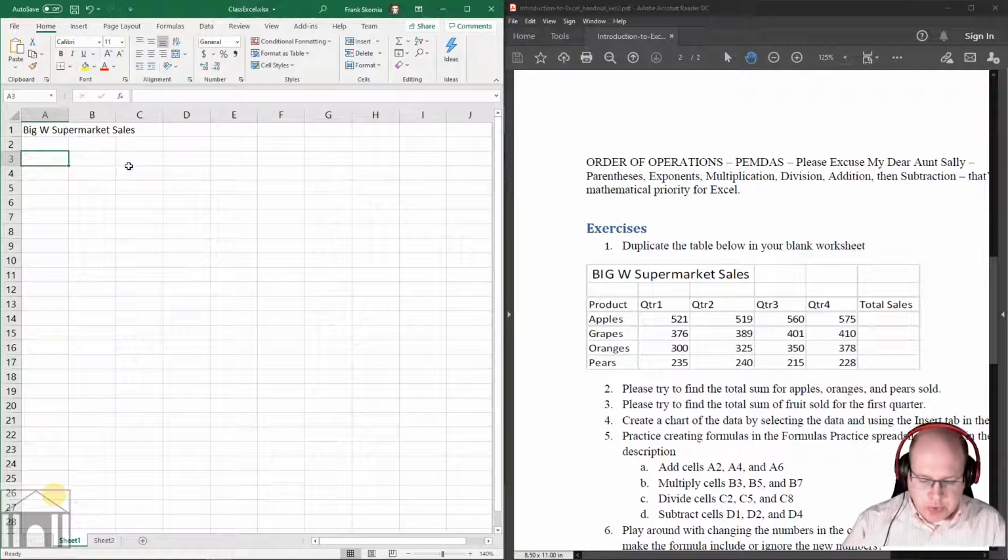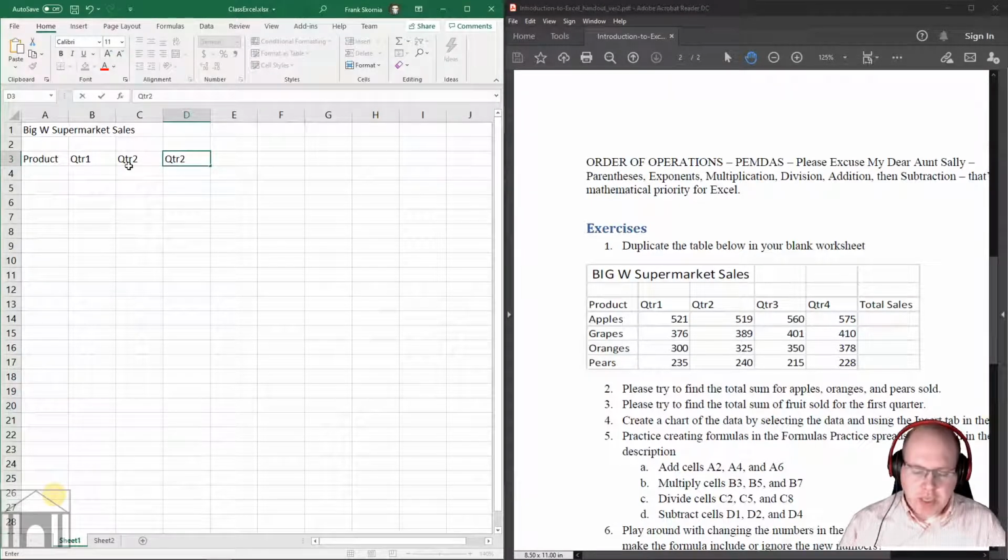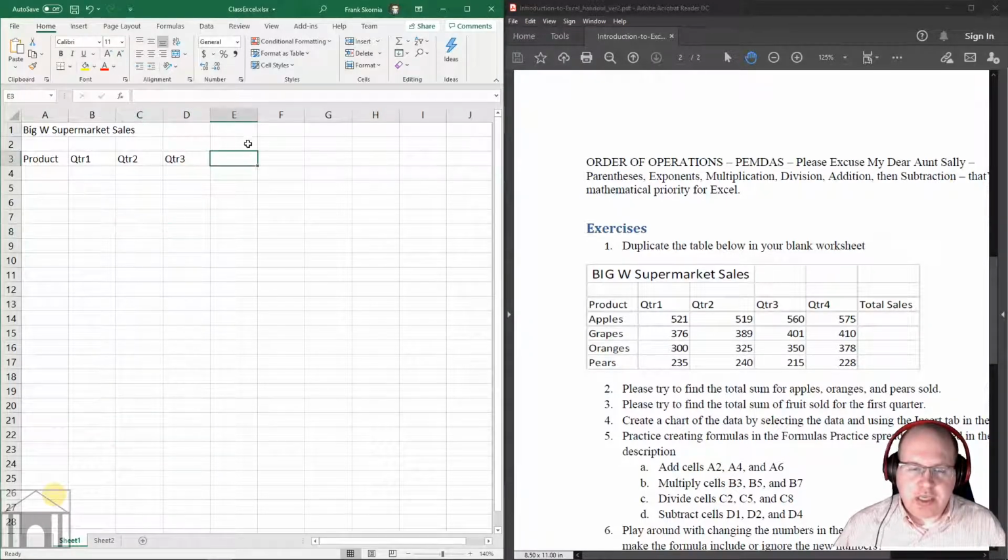So what we're going to do is we're going to put in our header row here. I'm going to put in product. Then we're going to do quarter 1, quarter 2, quarter 3. And so entering in the information, and I just realized I'm supposed to be talking about how to enter information into there. It's just a matter of clicking on the cell that you want to work with and then just typing the information that you want to have in there. So I'm just typing in the information.